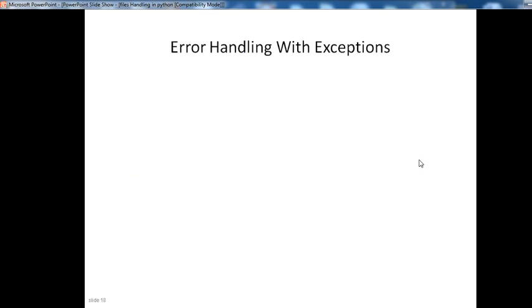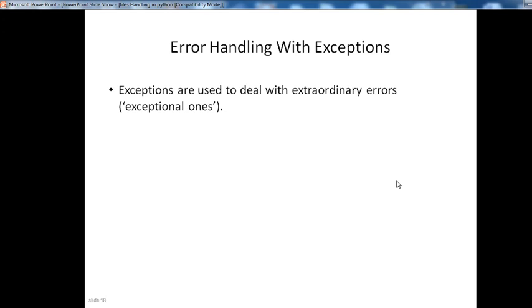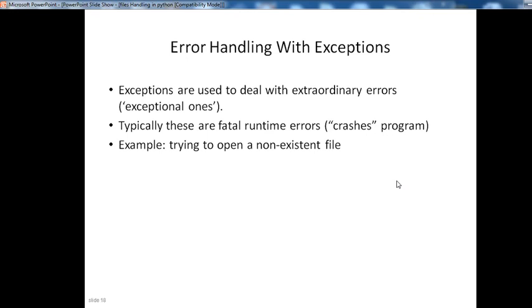Next one, error handling with exceptions. How do we handle errors with exceptions in a file? Exceptions are used to deal with extraordinary errors. Typically, these are fatal runtime errors, that is, they crash some of the program. We will see later how to use exception handling in Python in the next lecture. Here, see only the introduction of error handling with exceptions in files.